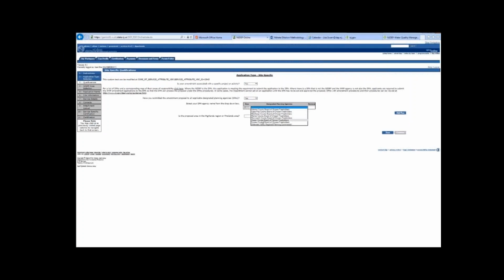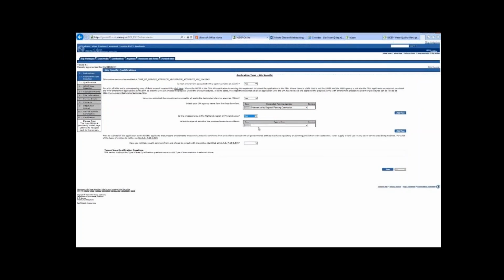Since the proposed amendment I will be submitting is in Gloucester County, this is the DPA. The next question asks if the proposed amendment is in the Highlands or Pinelands area. If you select yes, you will then be required to select which area or areas it's in. You can add rows and you can also remove them. If you select yes, you will then be required to list the areas that the proposed amendment falls within. You can add rows, you can also remove them.